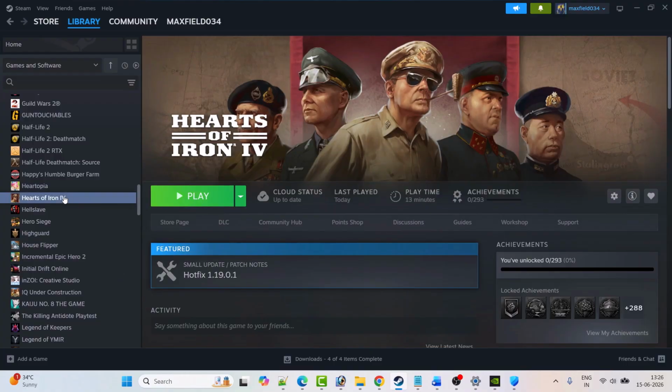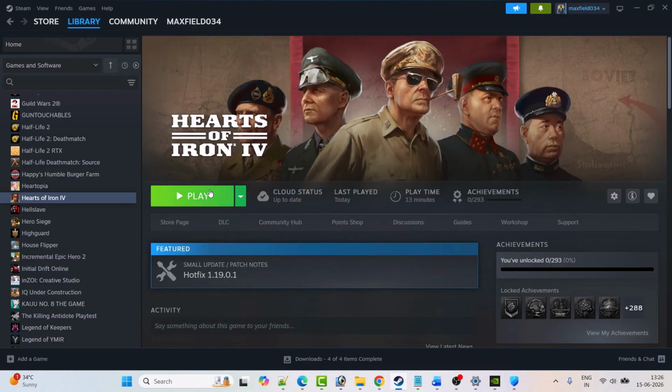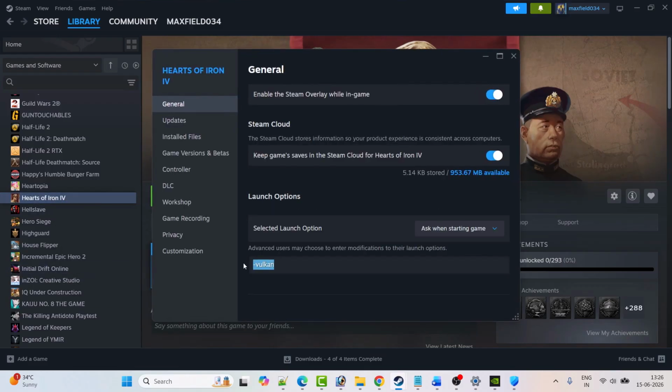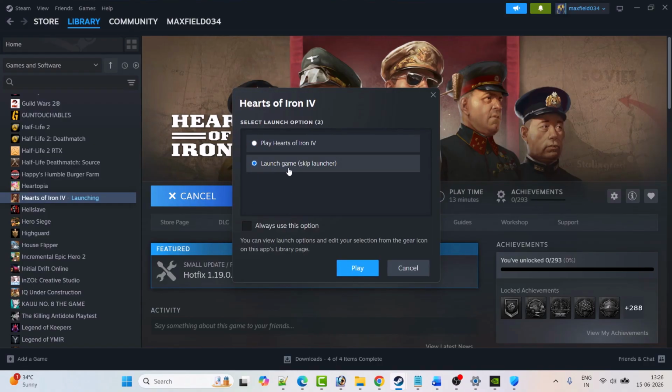If that doesn't work, then again go to the game properties, this time type -Vulkan, close the tab, launch the game and check. If it's still not working, again go to the game properties, remove the launch options, close the tab and then click on play button again, and this time select launch game skip launcher and then click on play and see if that helps or not.